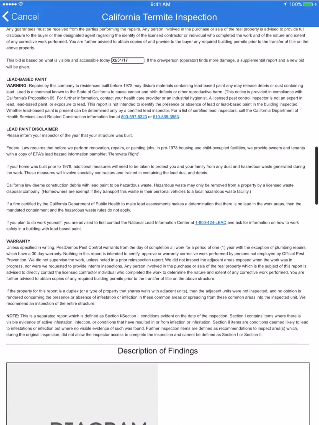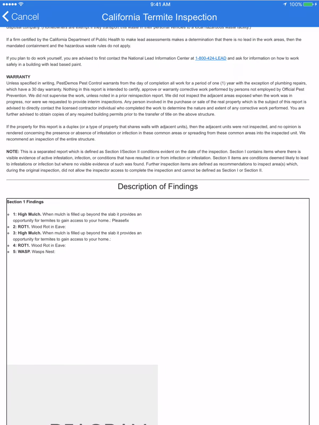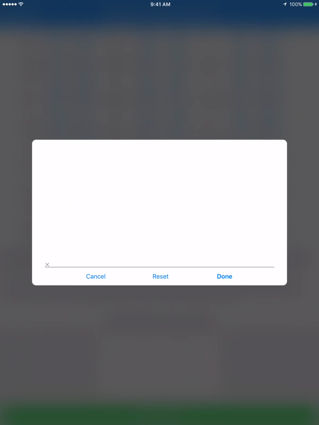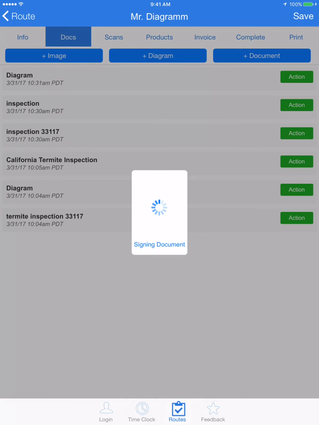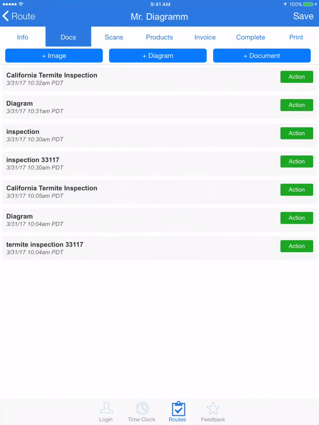And then in addition, I can come and add my findings. So this will place down all of the descriptions for the markers. You can actually set up even multiple layers, so you can have section 1 and section 2 findings that you can differentiate between, and they can be used for different purposes. Once I sign this, it saves it to the account, sends the customer a copy, and then also uploads this to TechRoutes, so I have access to it online as well.